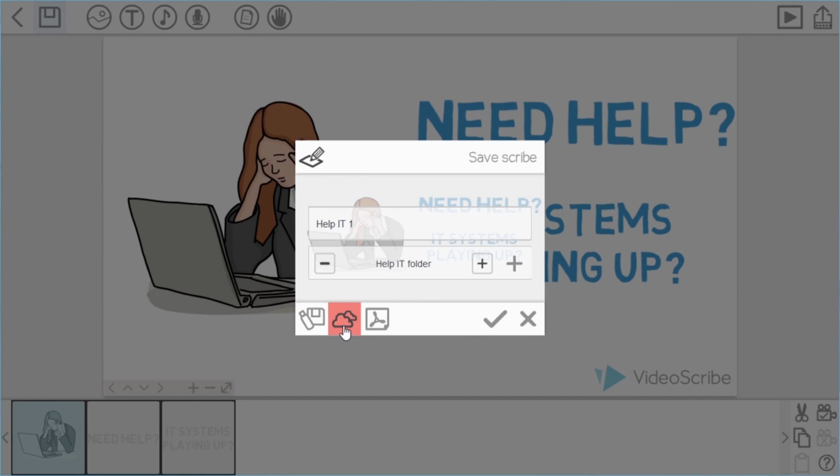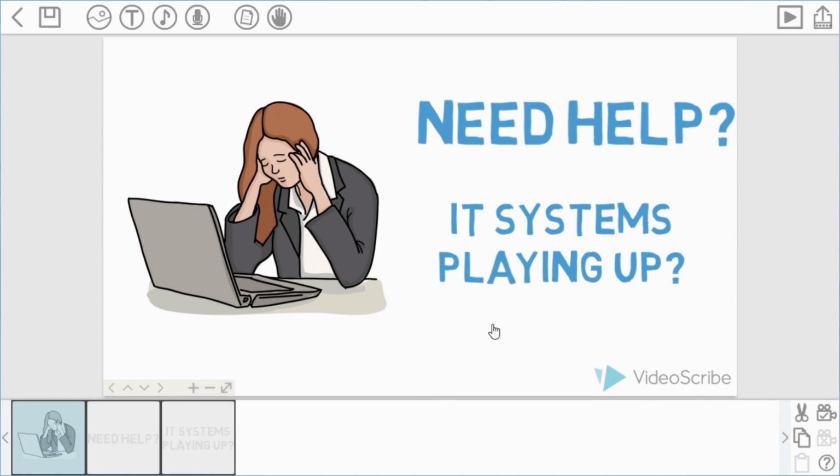In a minute I'll show you how you can save online or you can export using these buttons, but for now I'm going to use the tick button. That's going to save locally. So that's saved. I'm going to exit the scribe now so I can go and show you a couple of other things. So the very top left is our exit button.